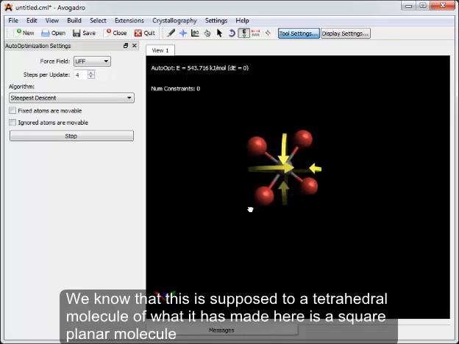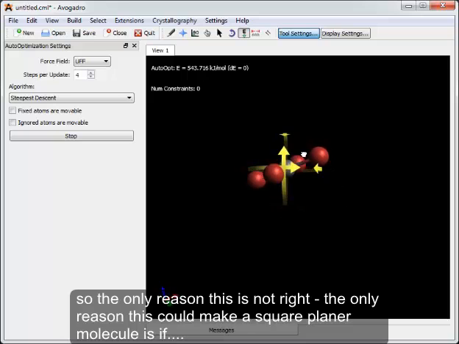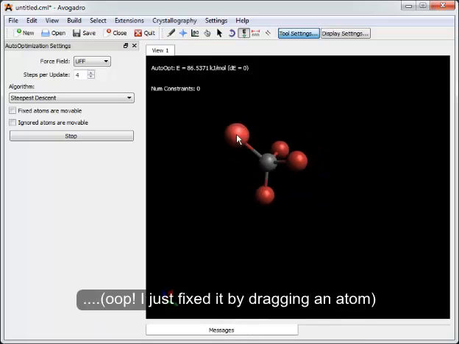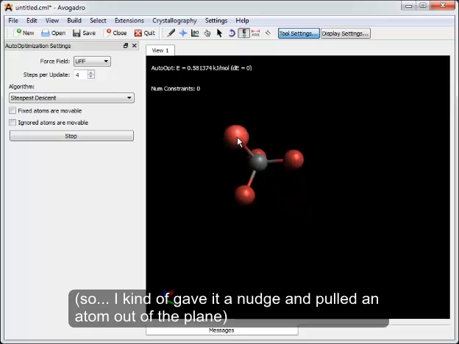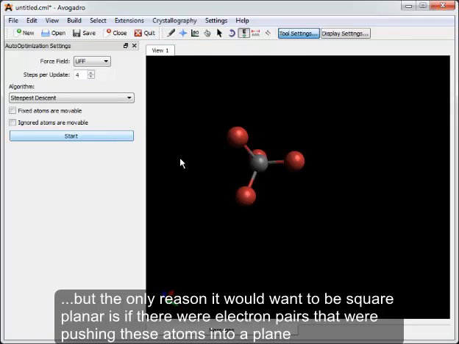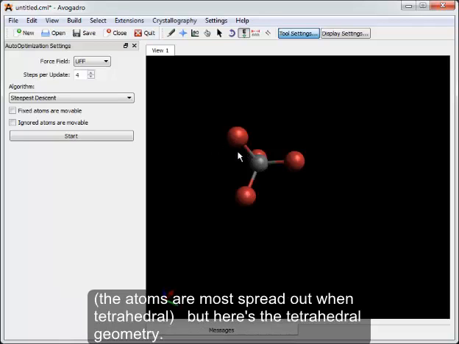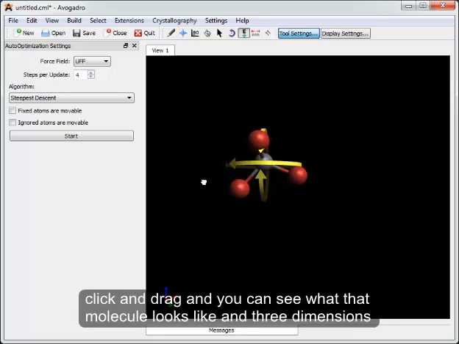We know that this is supposed to be a tetrahedral molecule, but what it has made here is a square planar molecule. So the only reason this is not right, and the only reason it would make a square planar molecule is if, I just fixed it. So I kind of gave it a nudge and pulled an atom away. But the only reason it would want to be square planar is if there were electron pairs that were pushing these atoms into a plane. But here is the tetrahedral geometry, so you can kind of just click and drag and see what that molecule looks like in 3 dimensions.